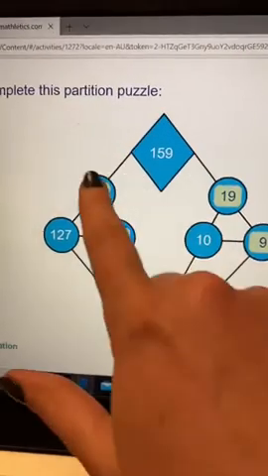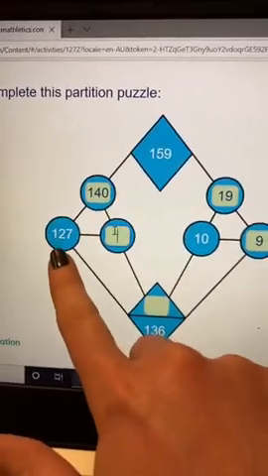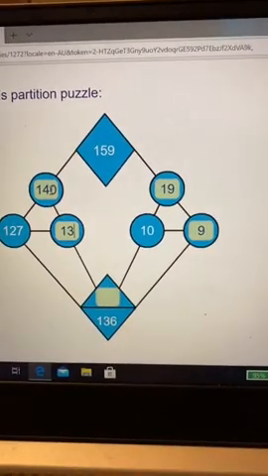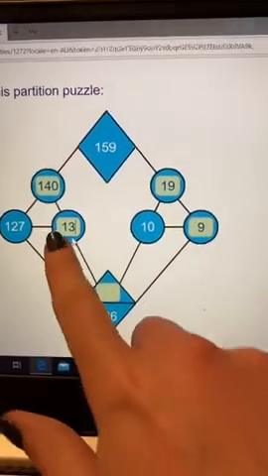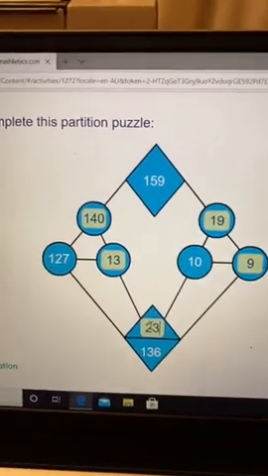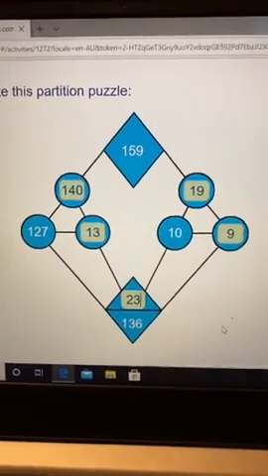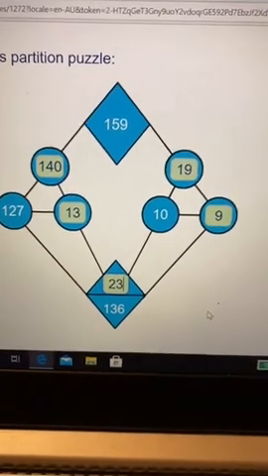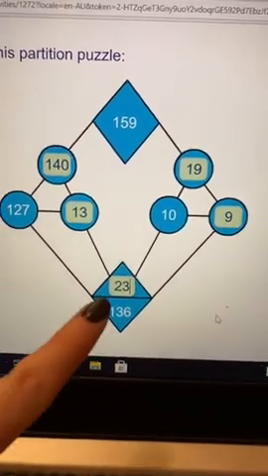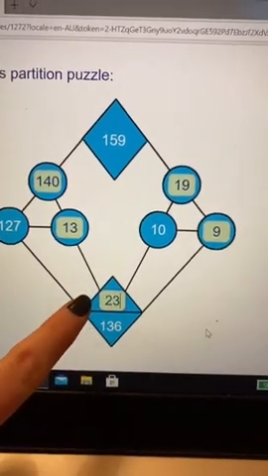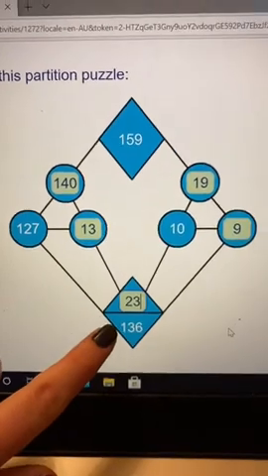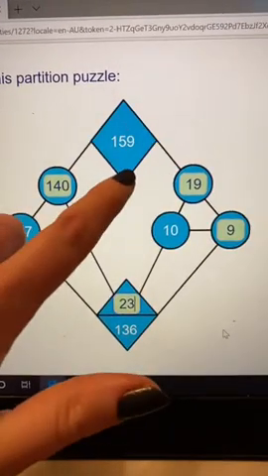We can then do this part-whole section, 127 add 13 will equal 140. And then 13 add 10 will equal 23. And now that we've done quite a few examples and we've figured out the relationships, we've figured out the rules, we know that this number added to this number needs to equal this number, so we can use that to check. 136 add 23 equals 159.